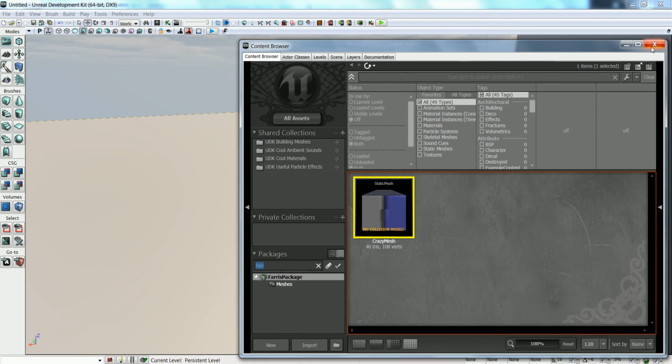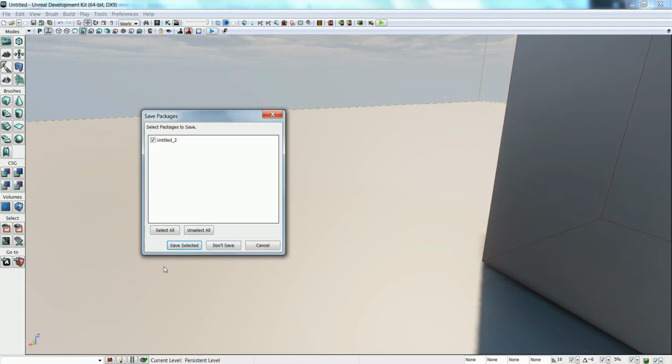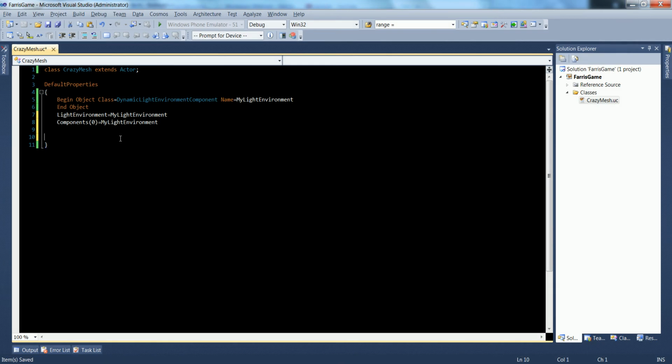Just click that, and you can now close out of your editor. Don't need to save. And inside of here, I'm just going to put a comment and then paste it so I don't lose it. So it's down here. You'll see that it says static mesh, your package name, your group name, and then the name of the file itself. So let's continue on.